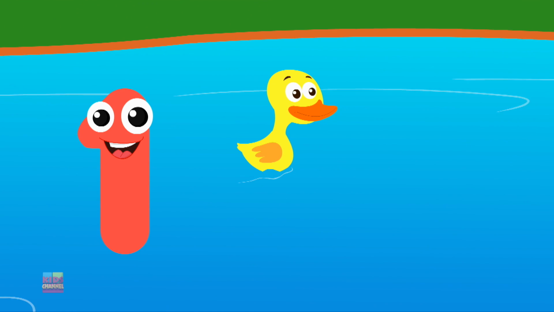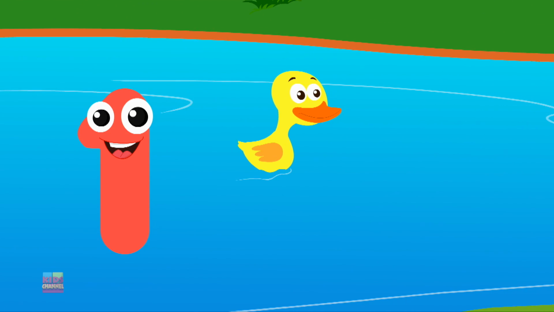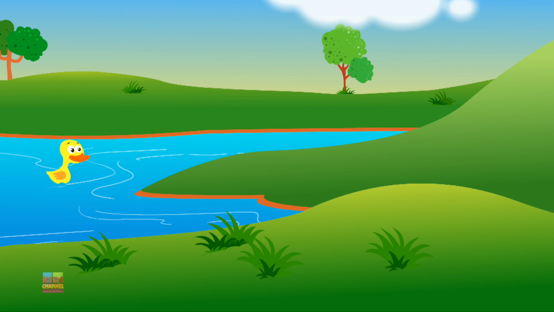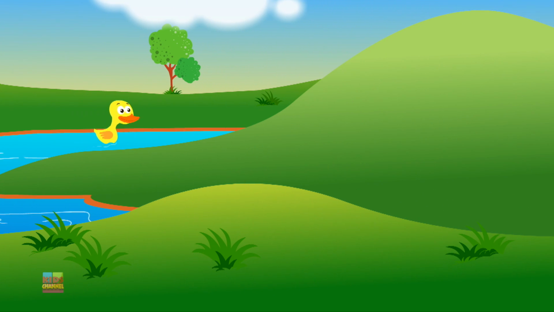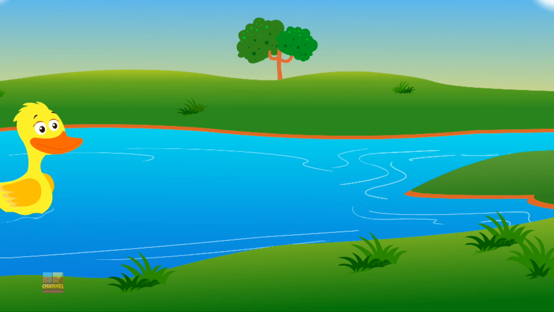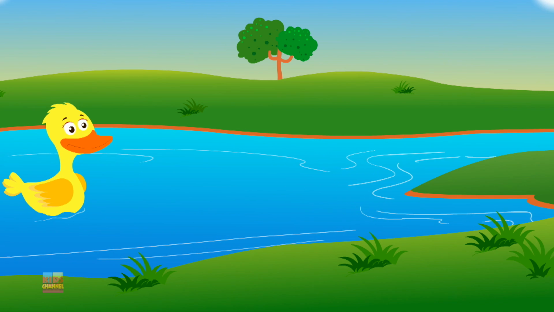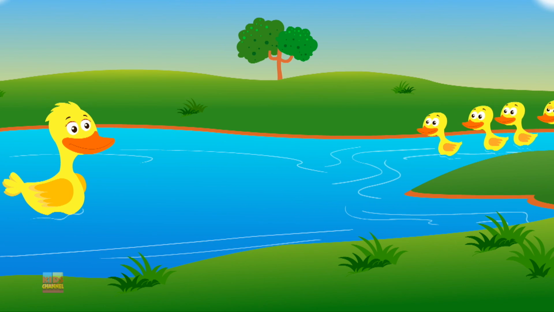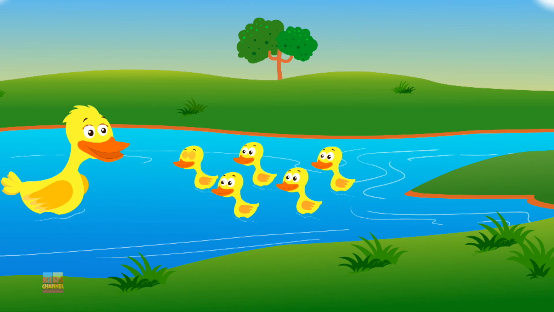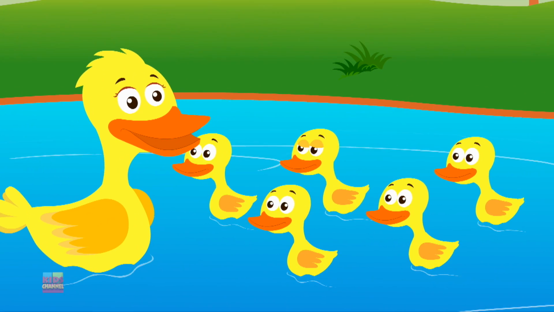One little duck went swimming one day, over the hill and far away. Mother duck said quack, quack, quack, and all five little ducks came back.